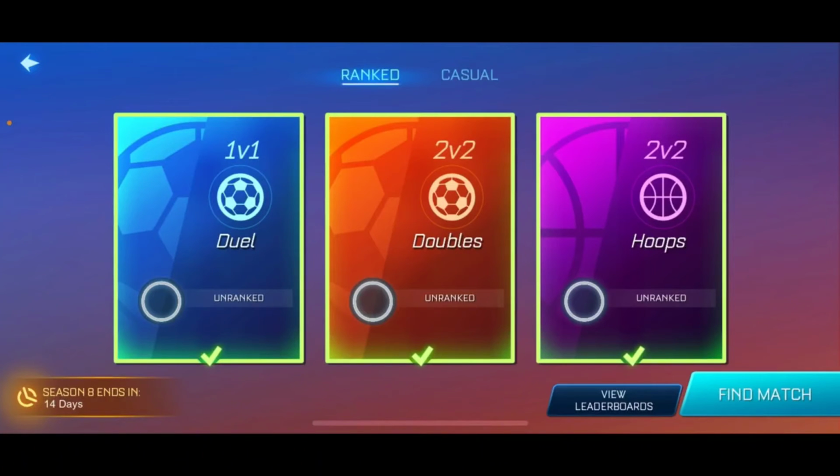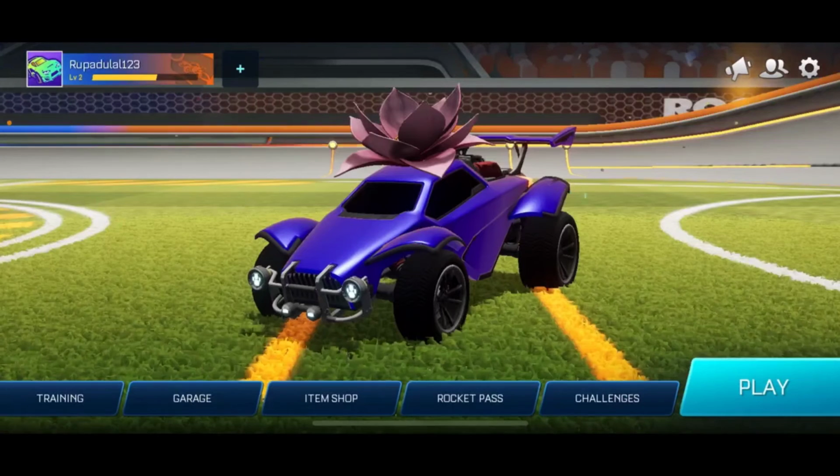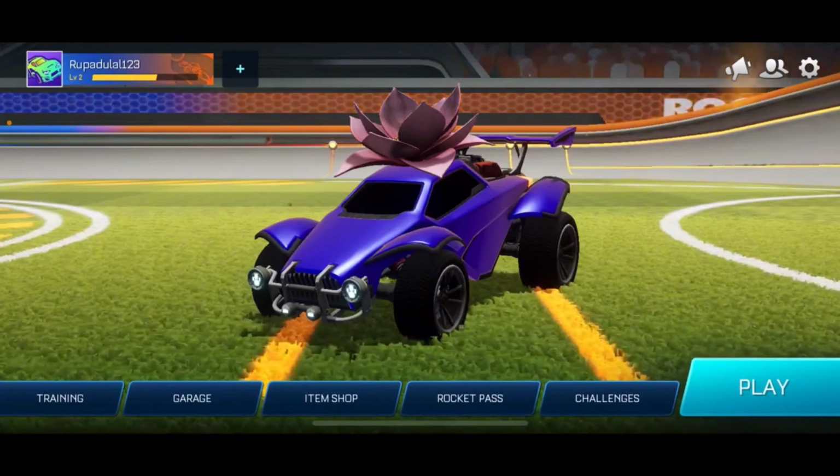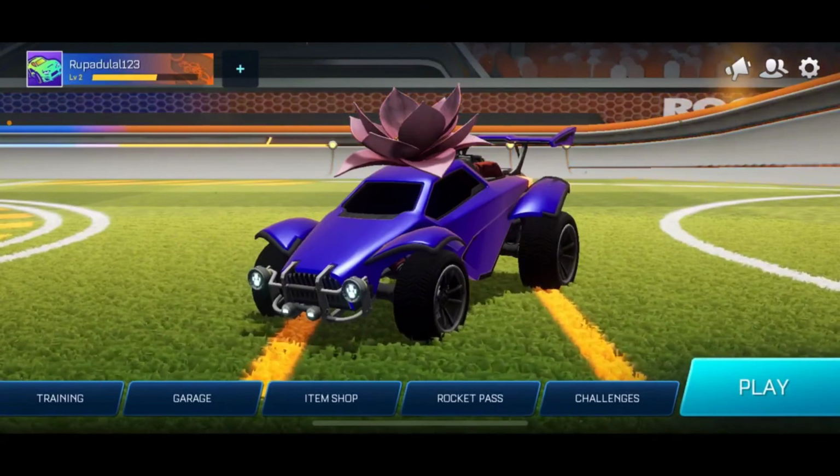Soon after you find the matches for yourself, make sure to play the matches and you will earn coins for every match you play. Apart from that, you can also trade items with another player for coins in order to get coins in Rocket League.